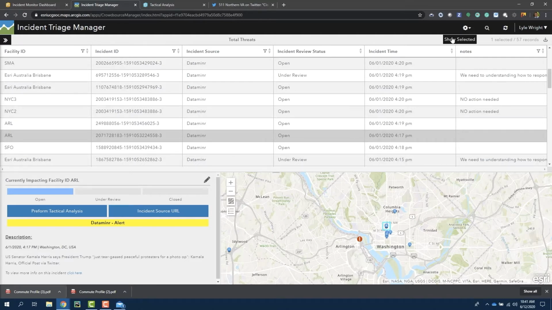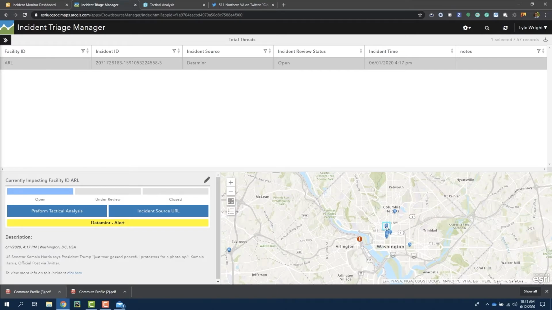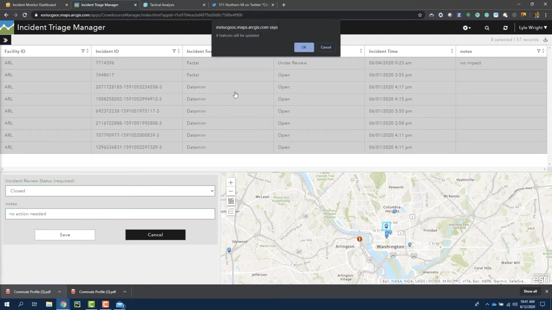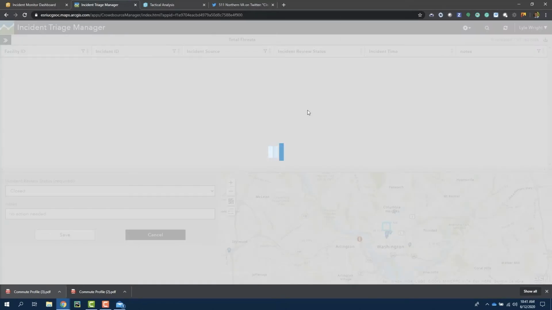So I'm going to go back and say show selected. I'm going to click on the map. I'm going to have all of these here. I'm going to say, hey, I want to close all of these at once. When you listen to a variety of sources, you don't know how much information is going to be applicable to you until you actually analyze that information. So what I've been able to do is take the assessment that these reports were not in any way affecting my organization and close those out in a batch process, so that makes my job a little easier.